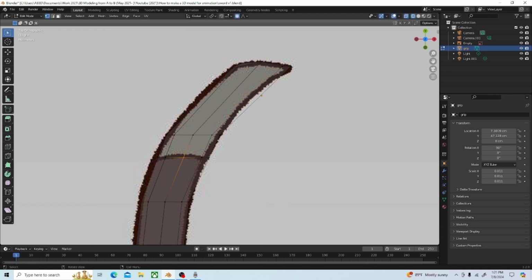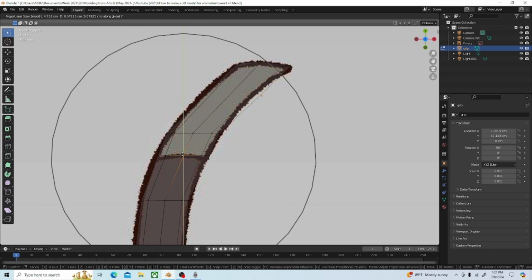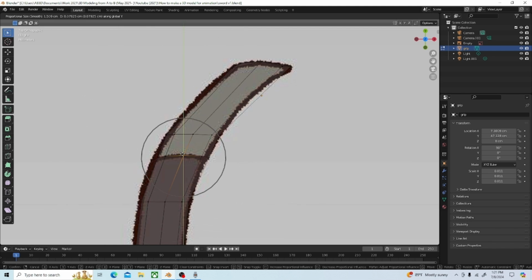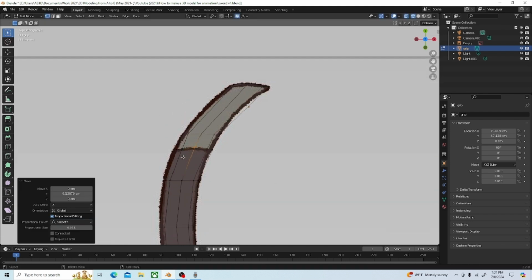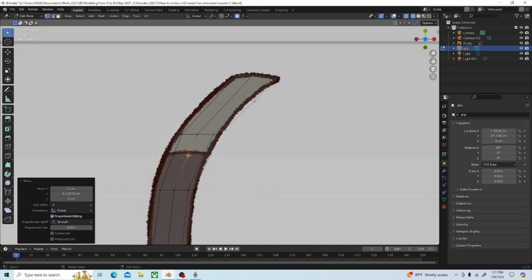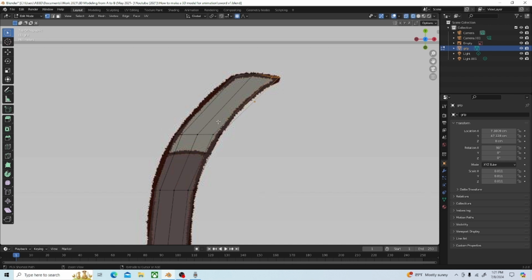I can also press proportional editing, press G, Y and bring it up using proportional editing. And I'm going to scroll to bring the circle down. And now I'm making more of a curve right here. Seeing how much smoother that curve is, I would prefer to have used it up here. So I'm going to press Ctrl Z to undo that. Press Ctrl Z to undo these vertices right here.